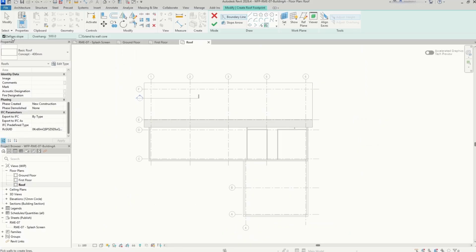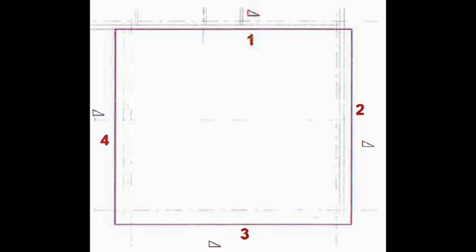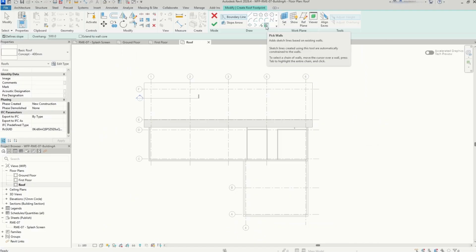Step 31. With defined slope turned on and overhang equals 500 mm, pick the walls on sides 2, 3, and 4. For side 1, use pick lines with lock enabled. Step 32. Select the sketch lines numbered 1, 2, and 4 and turn off Define Slope. Step 33. Select sketch line 3 and set its slope to 5 degrees.